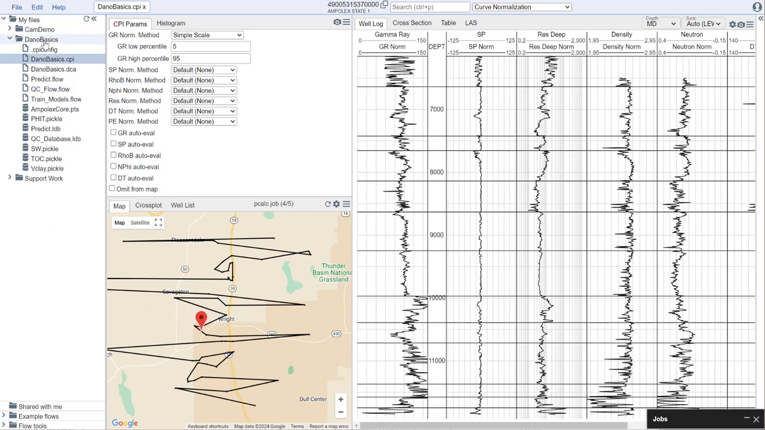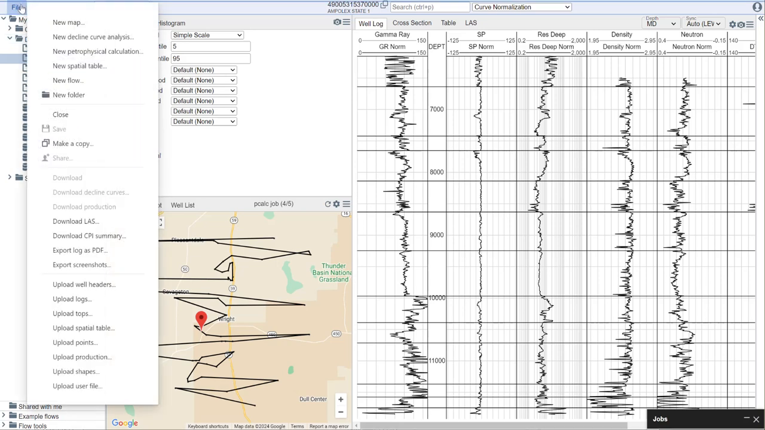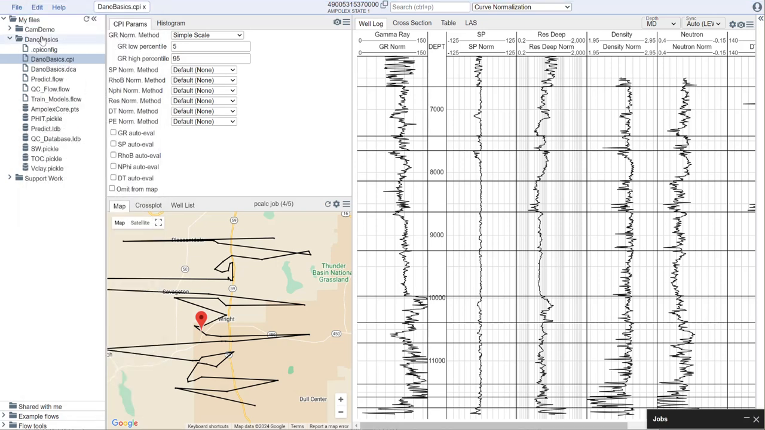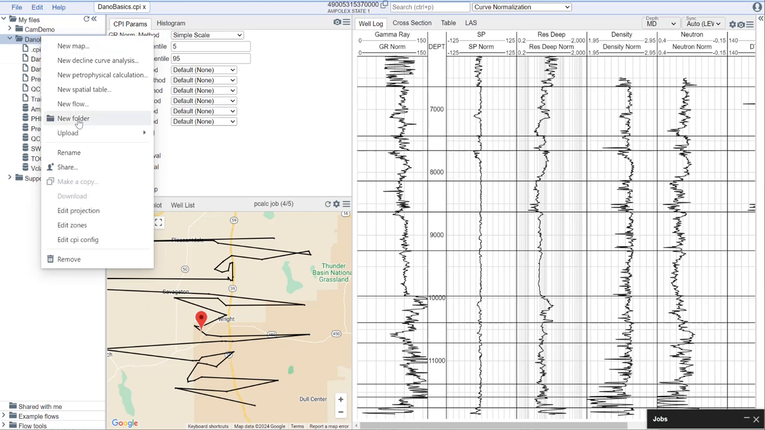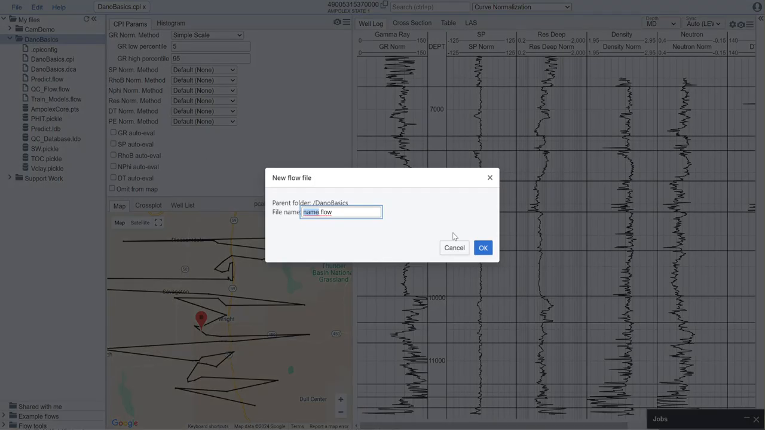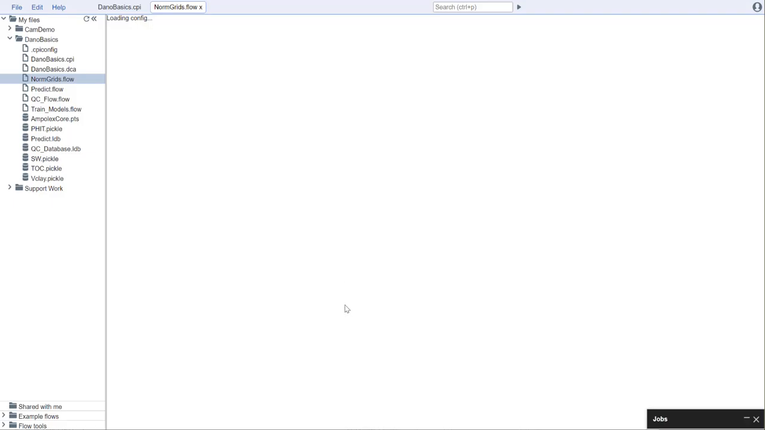All right, so the first thing we're going to do is create that flow, and this can either be File, New Flow, or you can click on the folder and say New Flow. So I'm going to call this Norm Grids and hit OK. Right now I've got this new blank flow, and what I need to do is walk through the process here.